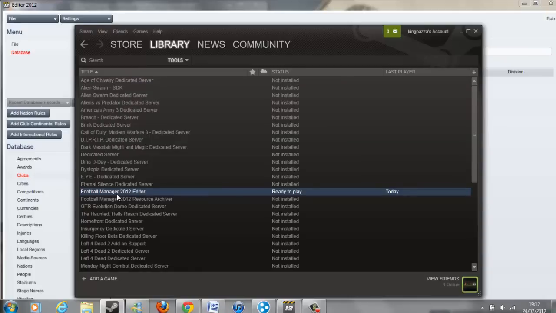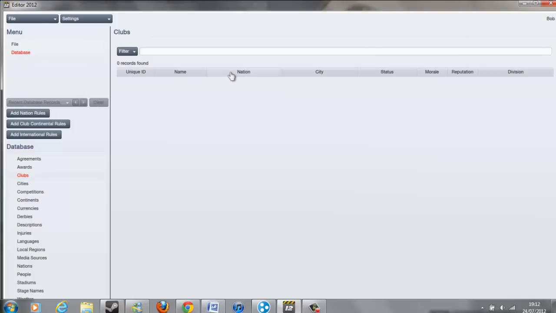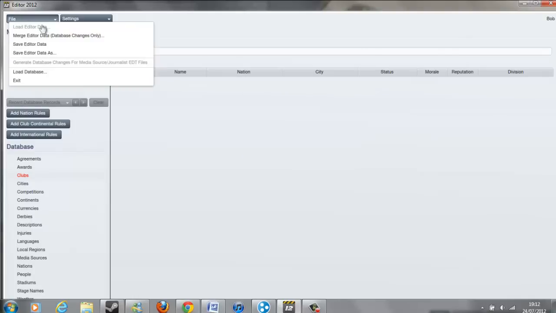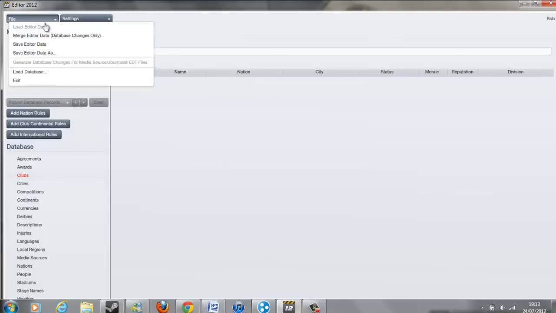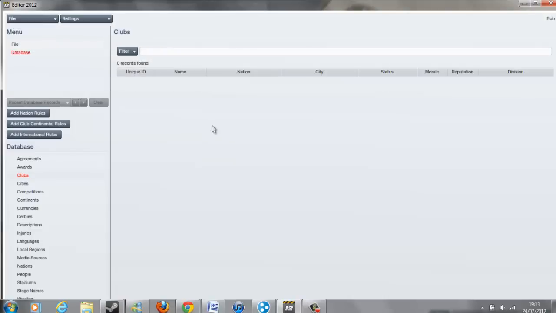You can create a shortcut on your desktop and open it up, and it will come to a normal screen, and you have to press load database here, and it will load the FM 2012 database, and then you click on load editor data. Well, actually, first of all, you won't have created any editor data, but it will come to this.